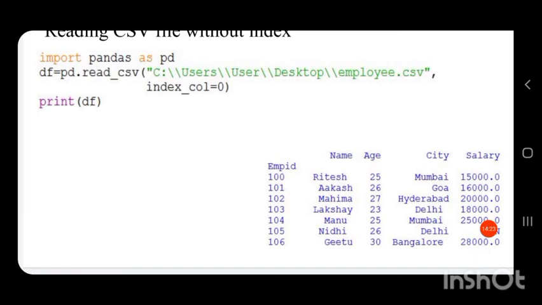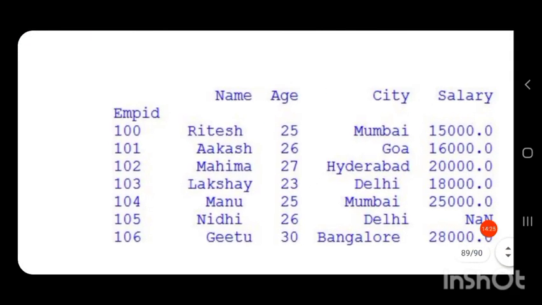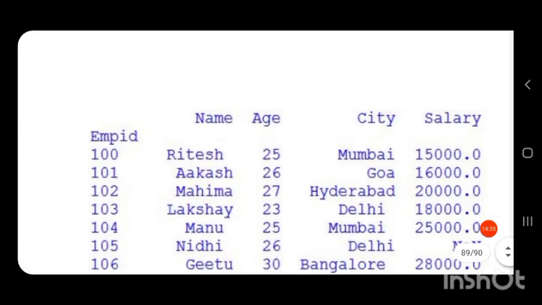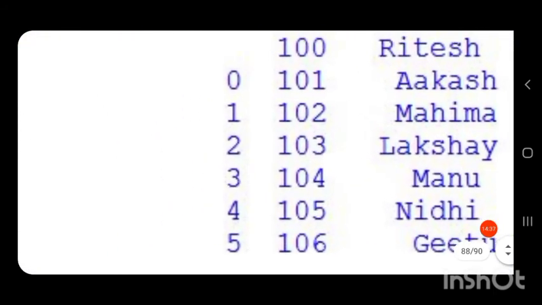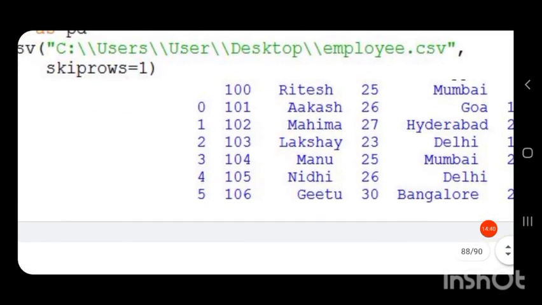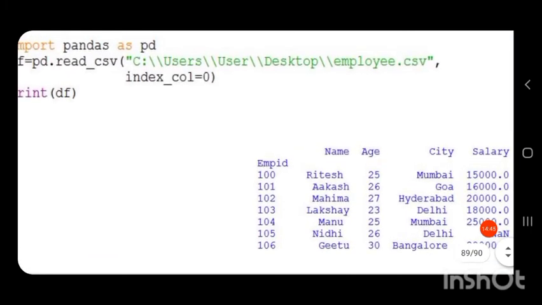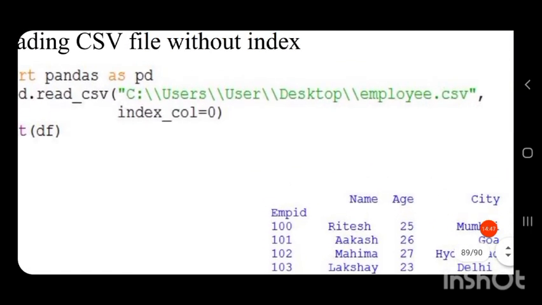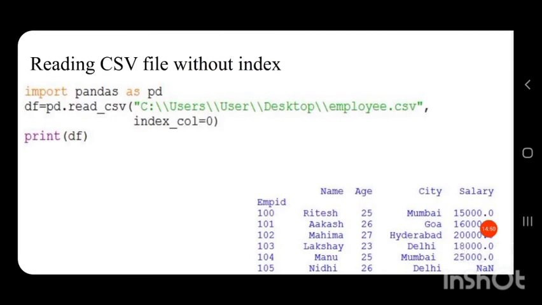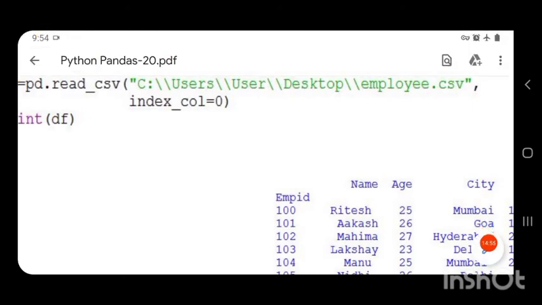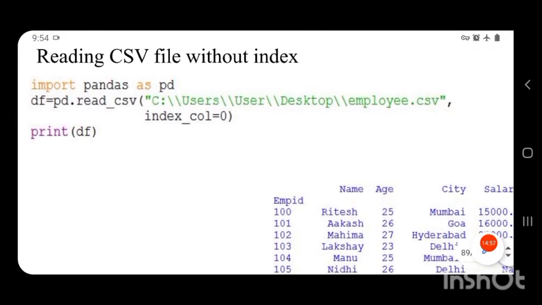So when we print this data frame, the output obtained will be like this, without any index column. It has only 5 columns and the data frame does not have the index column like this, 0, 1, 2, 3, 4, 5, 6. This column is not present in this output, because we have removed the index column using the parameter index underscore col equal to 0.